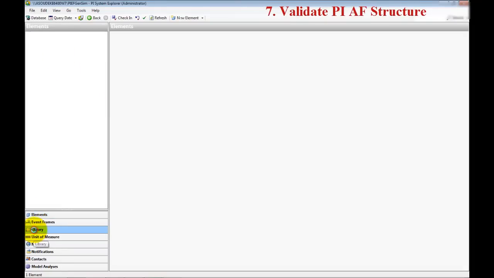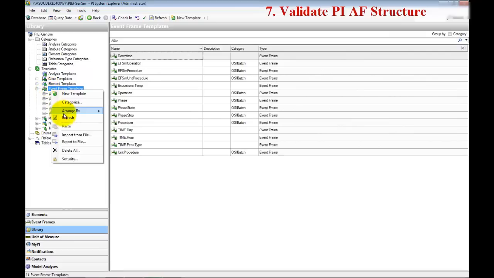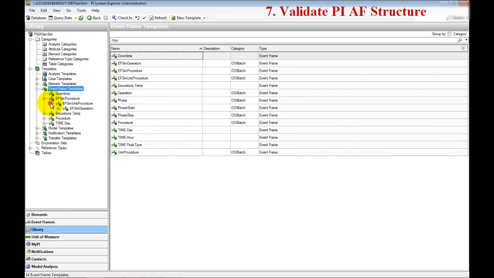So we'll go to the library, open up the event frame templates. Make sure that you create now the view arranged by the reference. And you will see that some of the templates are referenced to each other, so you can see the tree of the event frame templates.